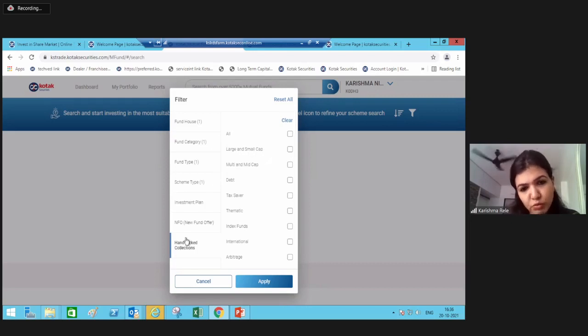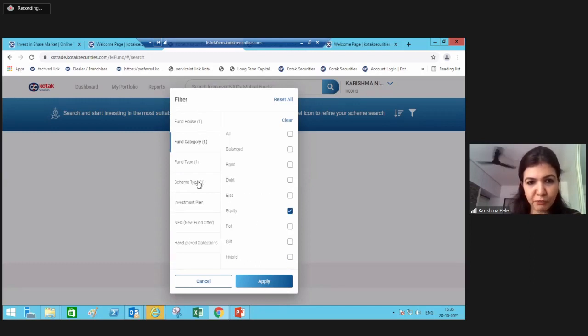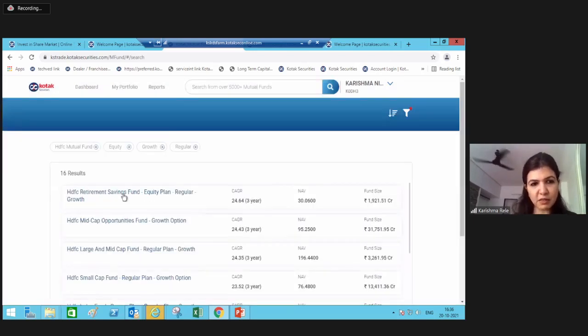So if you want to select from our handpicked collections, or else if you want to see all the schemes as per your selection. So I've selected fund house, fund category, fund type, scheme type. I just say apply, and accordingly I'll see results based on this filter. So this makes your search easier. And I haven't selected handpicked collections yet.